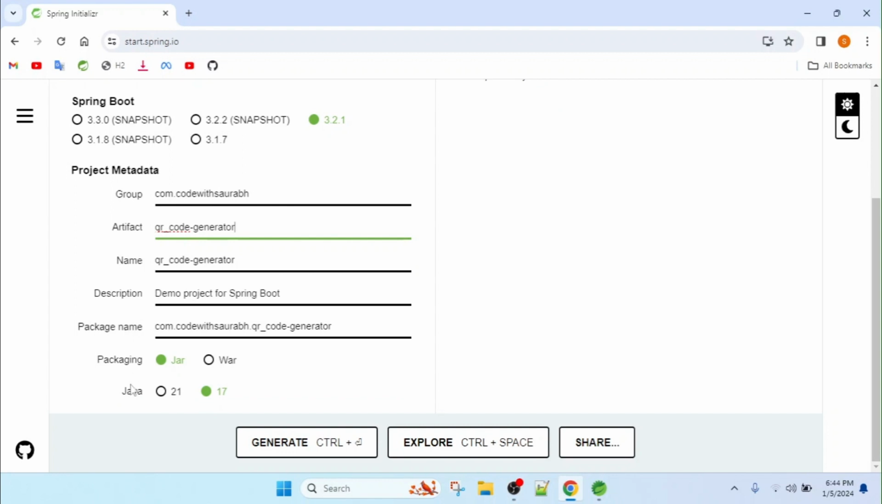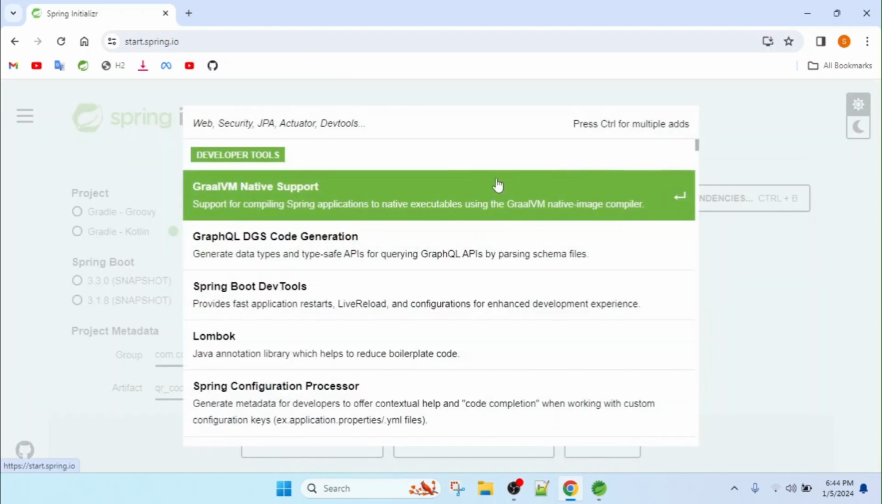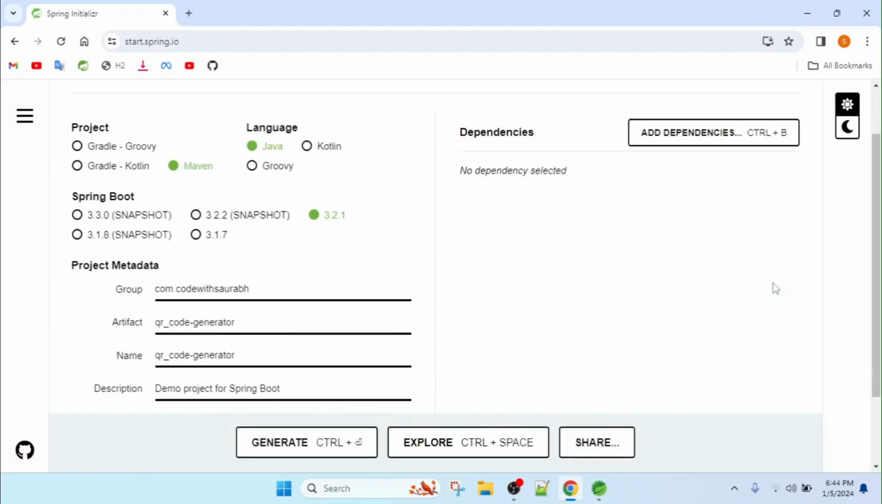Java 17. So here we need to add two dependencies. One is the core and the second one is the Java SE. But if you look in this list, you can't find them here. So that's why I am just creating the project first. After that, I will add the dependencies later. So I'm going to click on the generate button to generate the project.